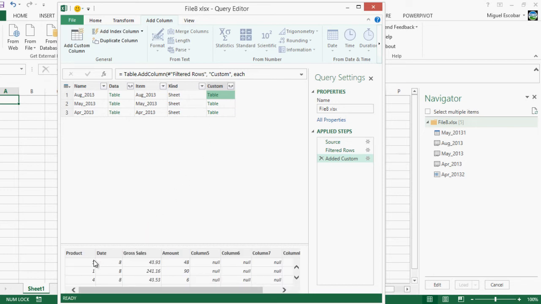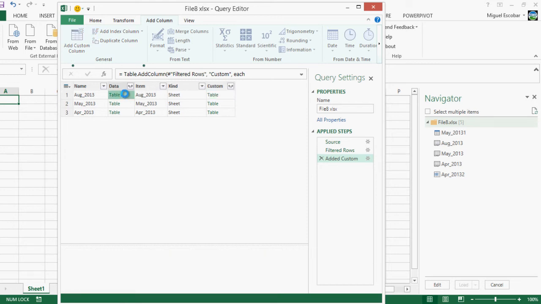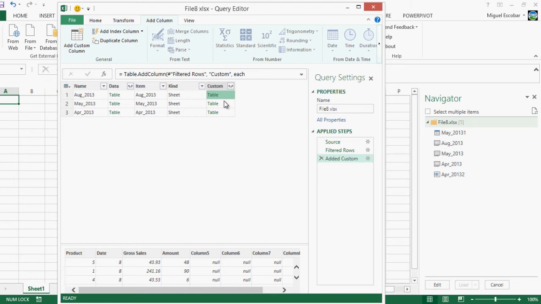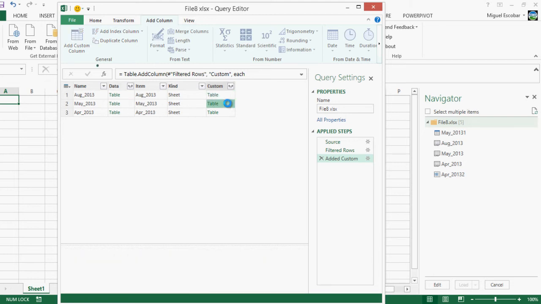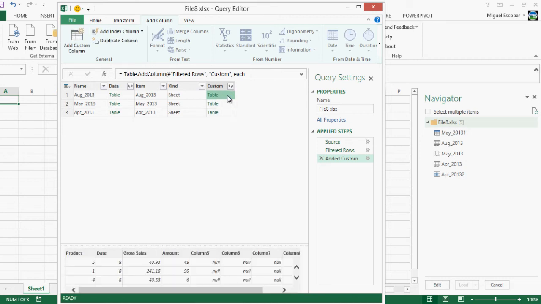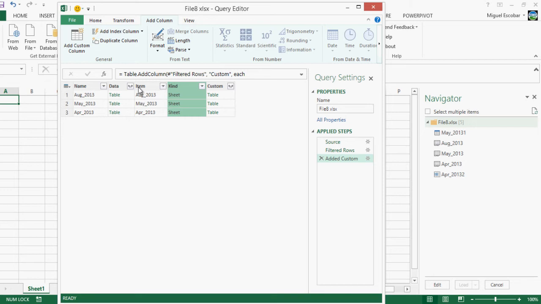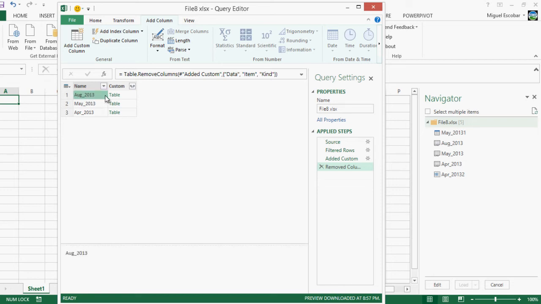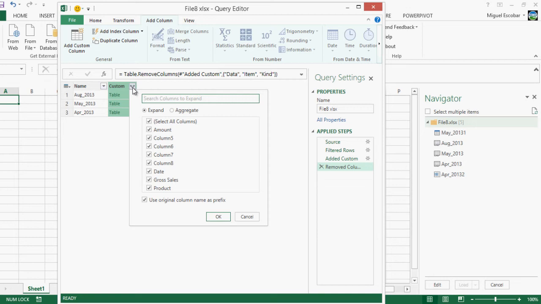We see here that now the first row of this table has been promoted as a header. You can see the difference now from this table to this table, from this table to this one. So now we can delete all of these columns that we don't need. We're just going to stick with the name of the object and the table. We can now expand this just by clicking here, and you're going to see this new window that comes in the latest Power Query version of November.